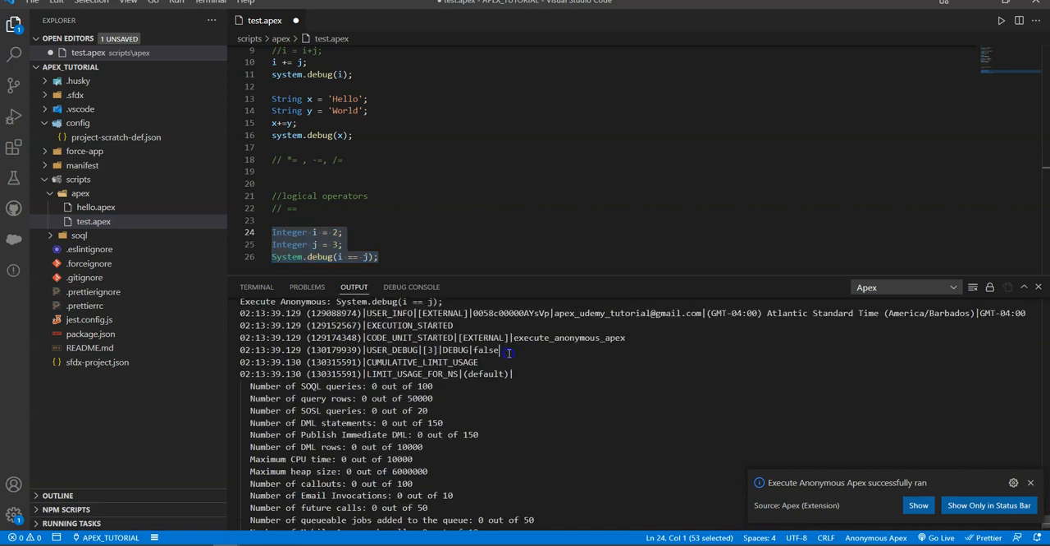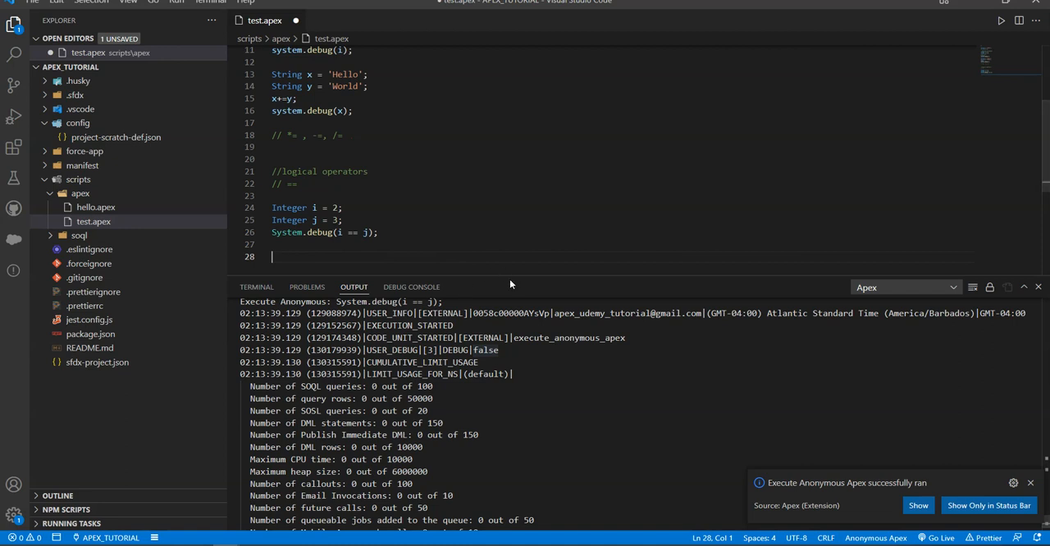Okay, and I can see that's false because 2 does not equal 3. And that false is not a string, it's a Boolean.